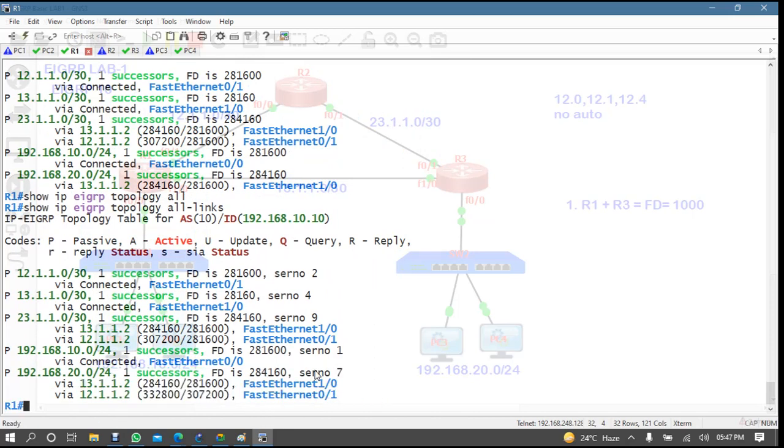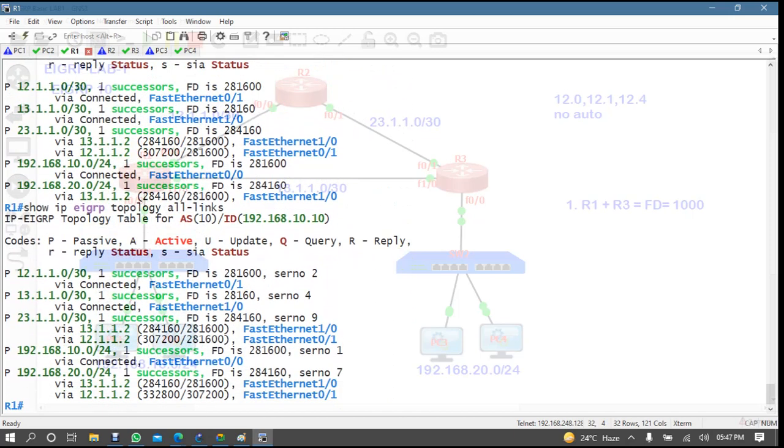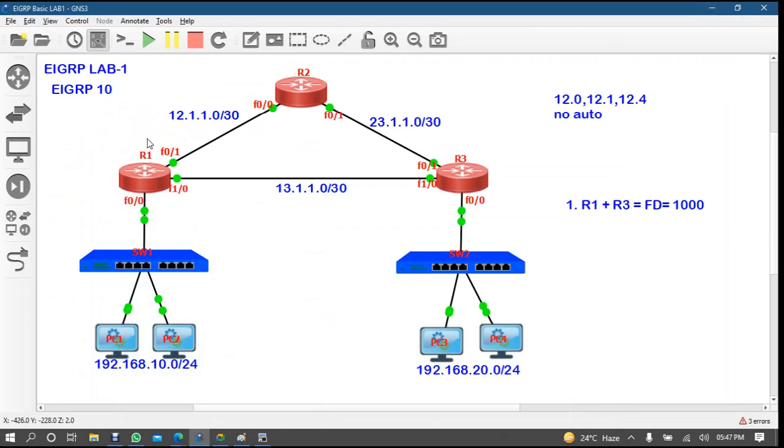If you type this command, topology, here you can get the feasible distance, successor plus feasible successor information, and you will get all links information, whether the link is fulfilling the condition or just a constant link. But in this condition, if this 13 link goes down, then this router will run a query packet. Why? Because there is no feasible successor.